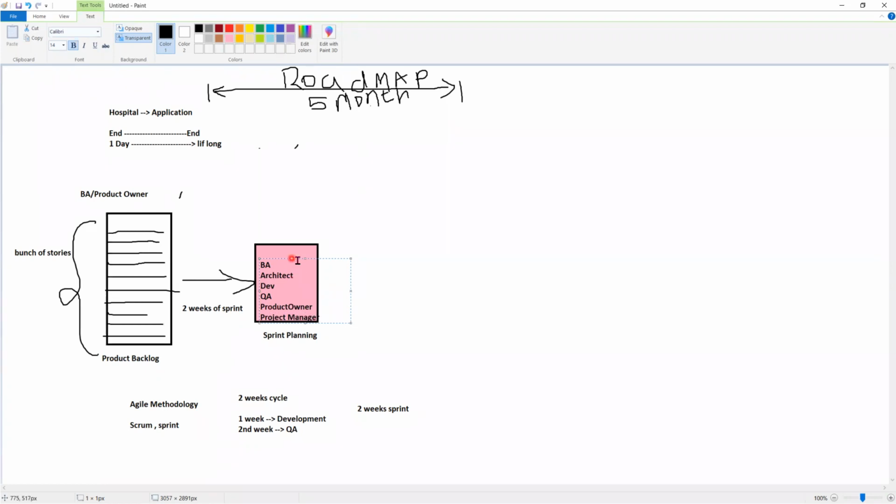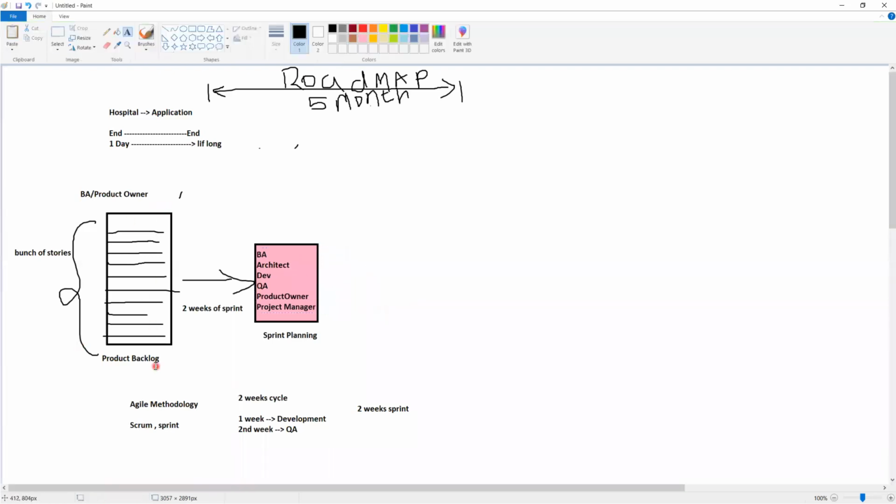Now, what will they be doing in this sprint planning? In this sprint planning, they will go through whatever issues and stories are available in the backlog. The team will go through the stories that are available in the product backlog.